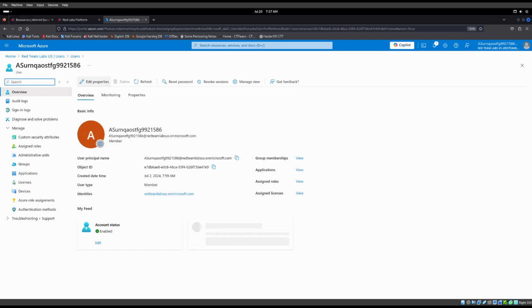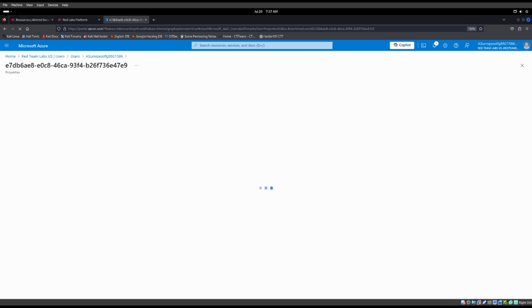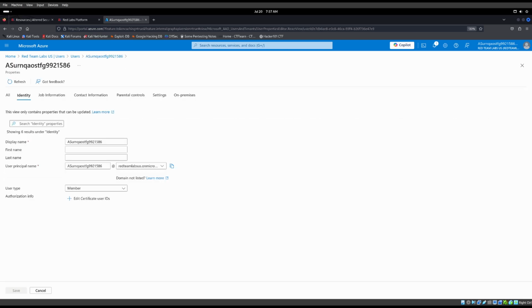Okay, we have edit properties up here. Once this loads up, we'll also get a quick link for edit properties down here. So let's go ahead and edit properties. Once you do this, it will probably take 2 to 3 minutes. So let's give it 5 minutes.